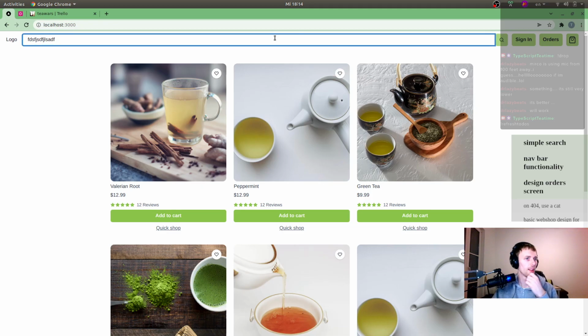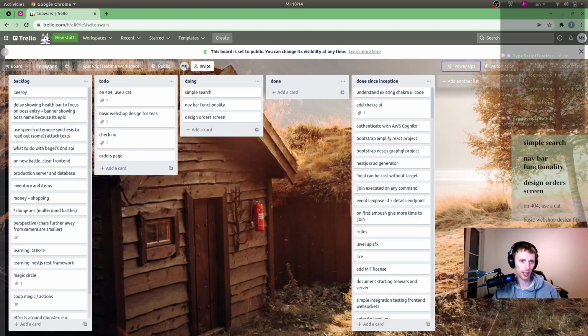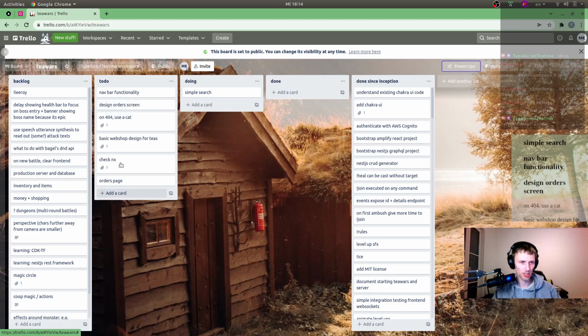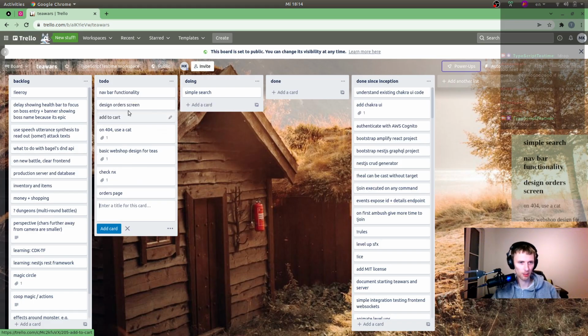So, one is the search bar, then some design on the order screen, but I'm not sure whether we want to do that now. In general, I want to do the navbar functionality as well as the shopping cart stuff. Shopping cart, or add to cart, I guess. Right, which is of course the main functionality.